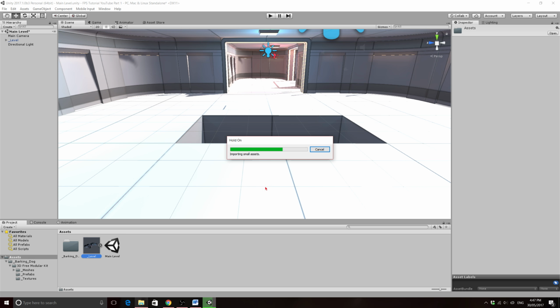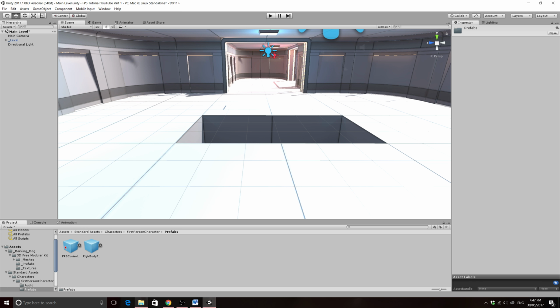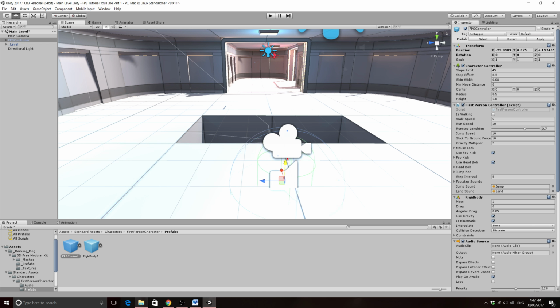And this stuff obviously depends on the speed of your computer. Mine's about a middle of the range computer, so it's not too bad. Yours might be faster or slower depending on what system you're running, but it's not going to be too bad. So now we have the standard assets folder in our assets. So if we open up the standard assets, open up the characters, first person, prefabs, you got two choices, the rigid body or the FPS controller. I'm going to use the FPS controller because I prefer that.